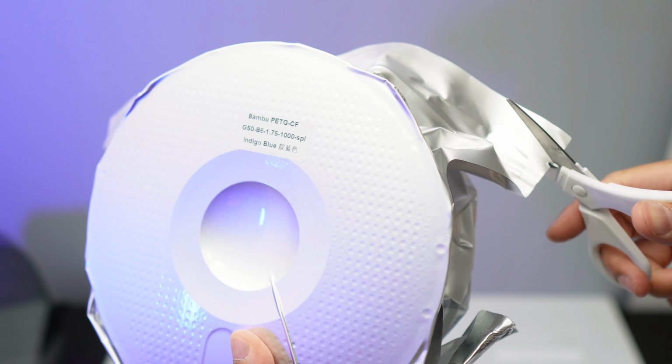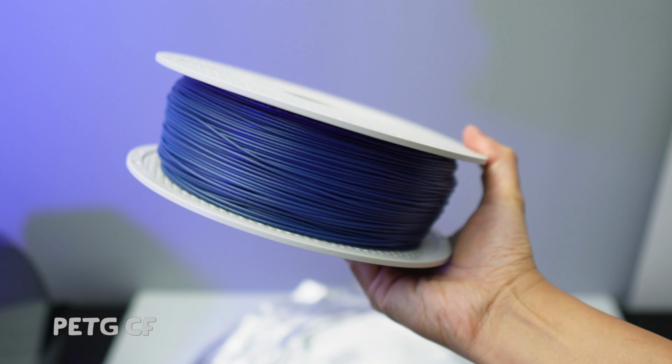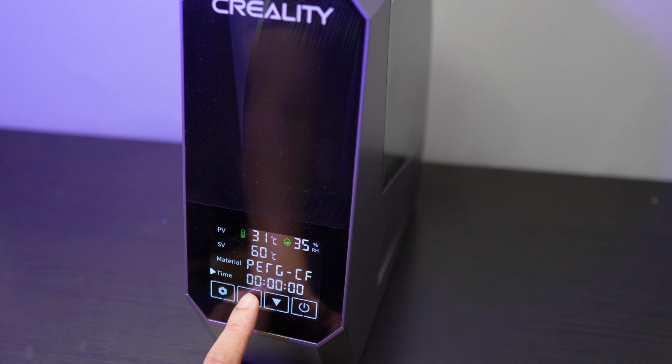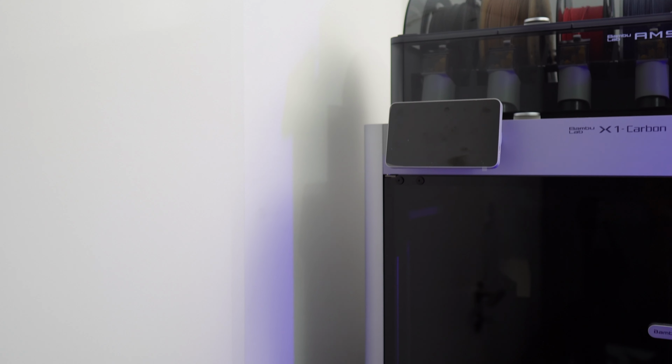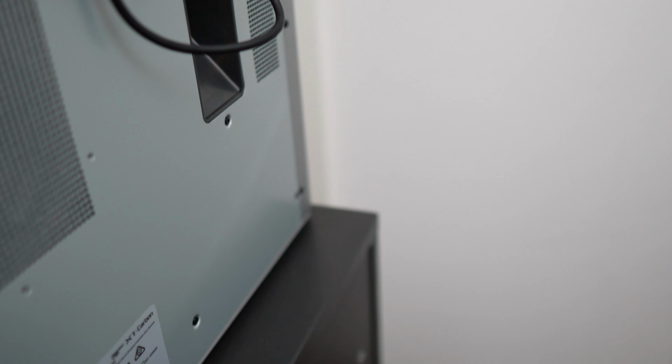Next, I'm gonna print a poop chute for my X1C using this carbon fiber PETG filament. So let's dry it for 8 hours at 65 degrees Celsius. I'm gonna use the poop chute to direct the poop to a small box in this very narrow space, and this slim design will be perfect for it.